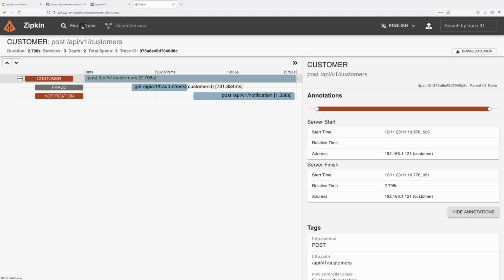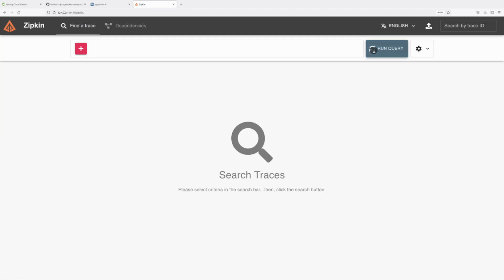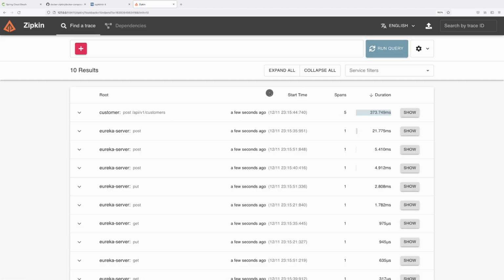So in here, let me click to find a trace, run a query. It was this one right here. And now it didn't take 2 seconds. So this time it was super fast. Have a look. This is really cool. So almost 400 milliseconds. You can click on show and you can see all the information.